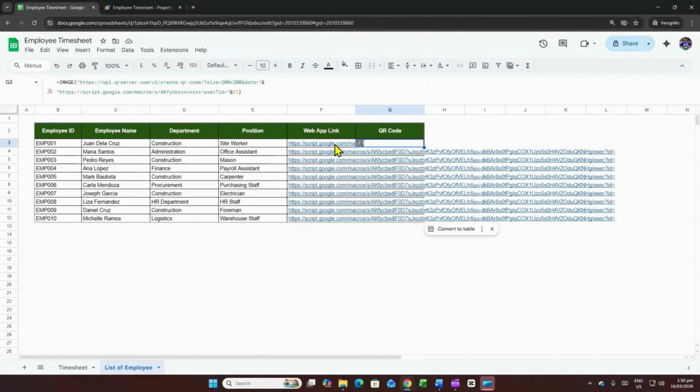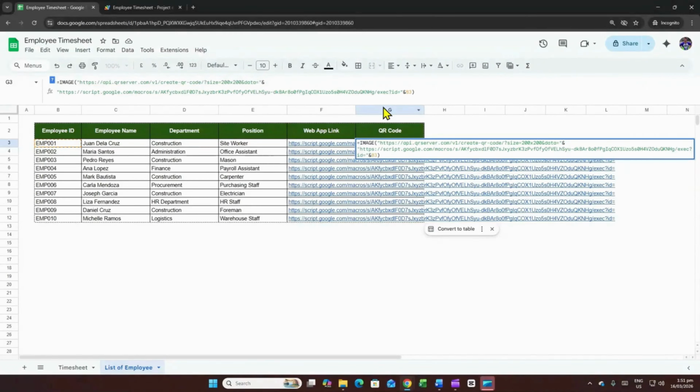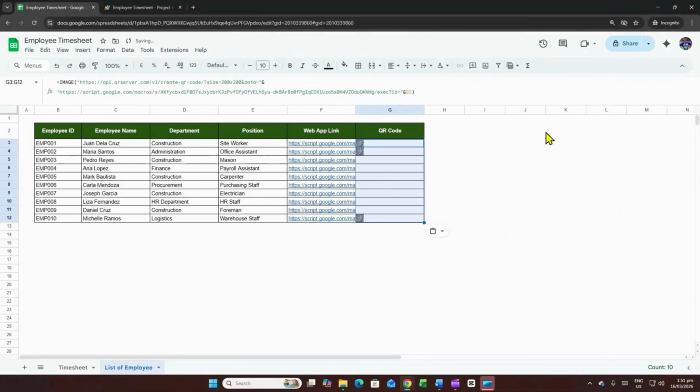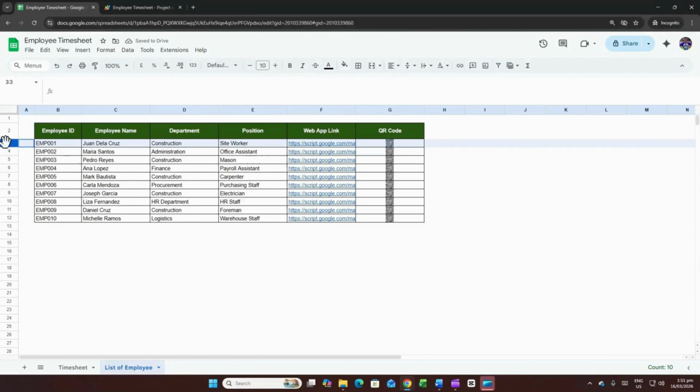Click the web app link, copy the link, then go back to the QR code formula and replace this part of the link with the web app link we copied earlier. Press Enter, and now this is the final QR code. Copy the QR code formula down for the other employees. You can also adjust the size so the entire QR code is visible.